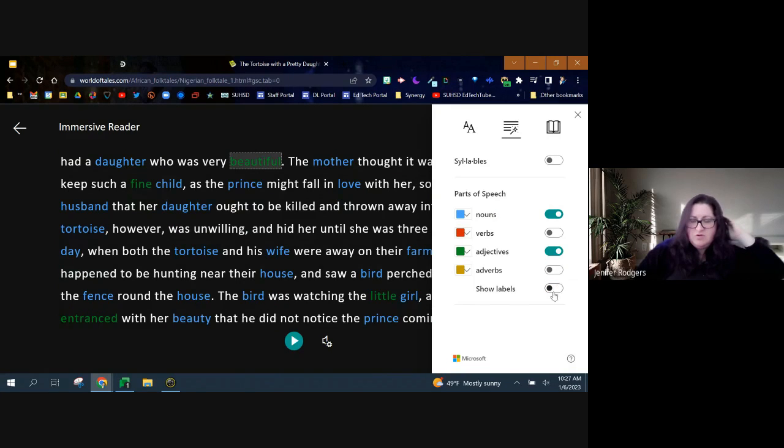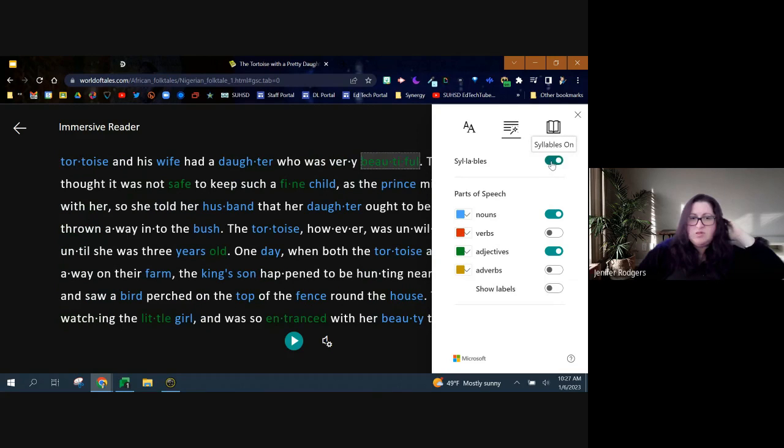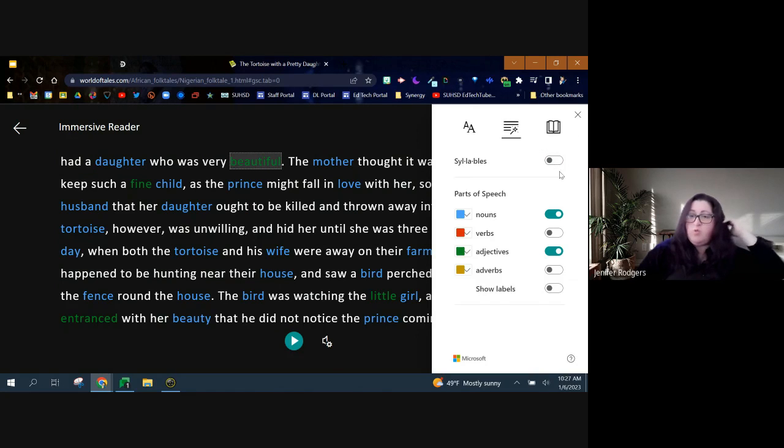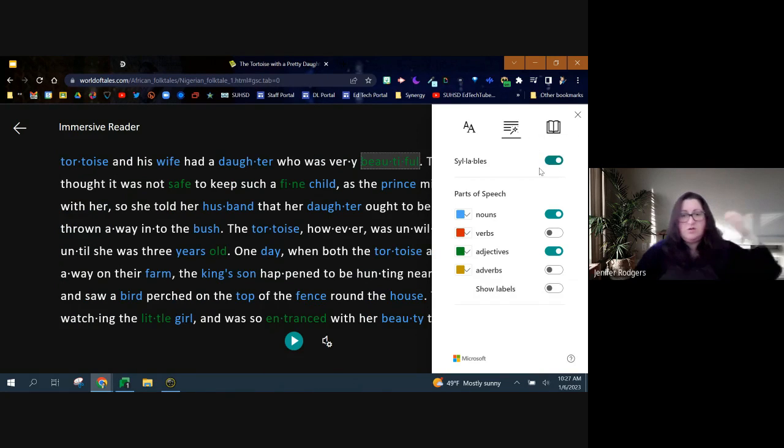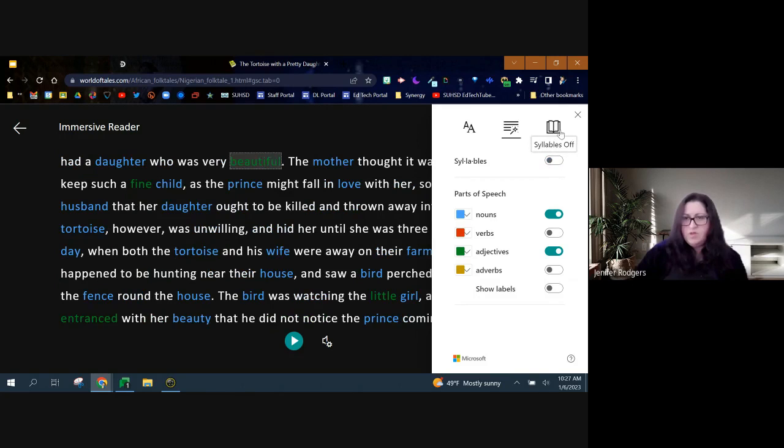If you turn on the labels, you can see how words are broken into syllables. So beautiful is 3 syllables, etc. Tortoise, however. This also can help a lot with pronunciation for your language learners, and especially difficult to read words.